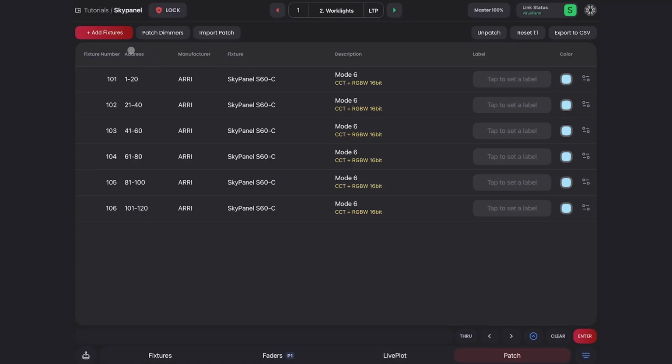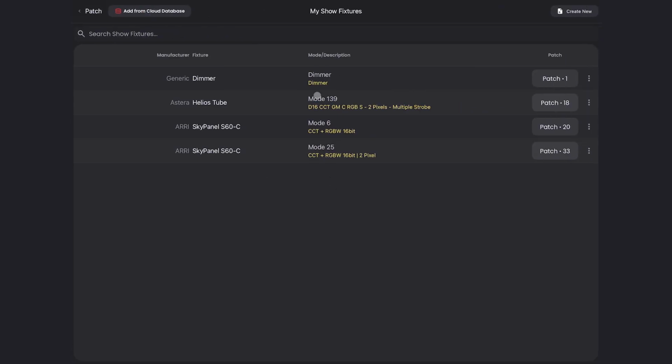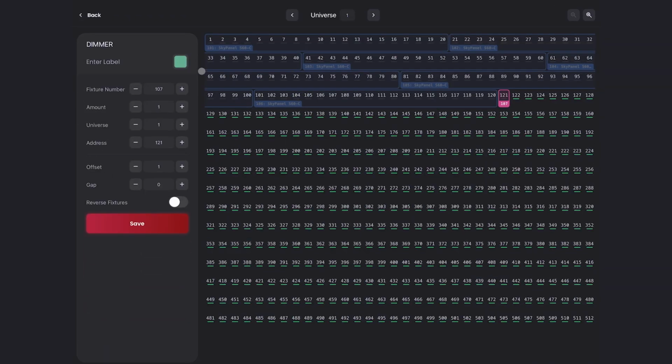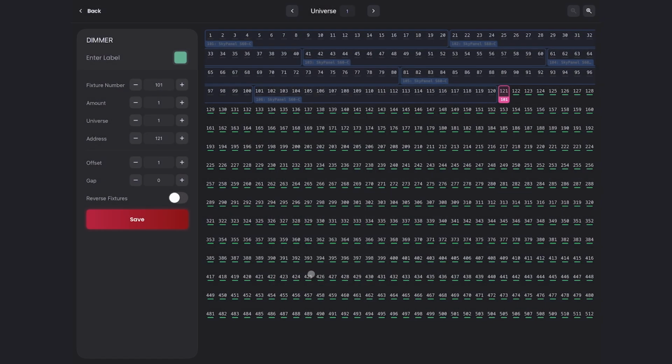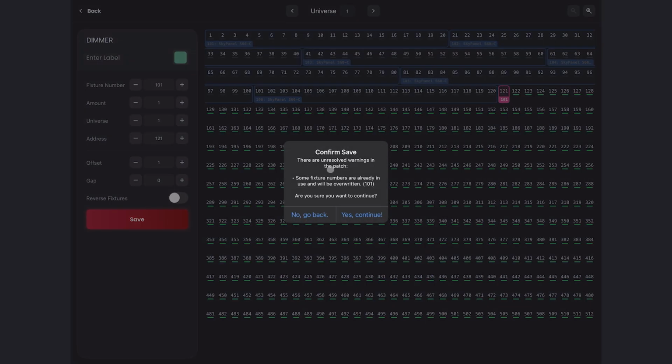We have a couple more bug fixes and improvements, so as always, check the release notes in the description to see those. I also made a video on how to update Blackout, so check that out. But one final one is if you're in the patch and you go to add a fixture, and let's say I add this dimmer, and I change the fixture number to 101, which is already the fixture number of one of my sky panels. If I try to save that, I now get a pop-up telling me that that will overwrite my sky panel. So a little quality of life update there.